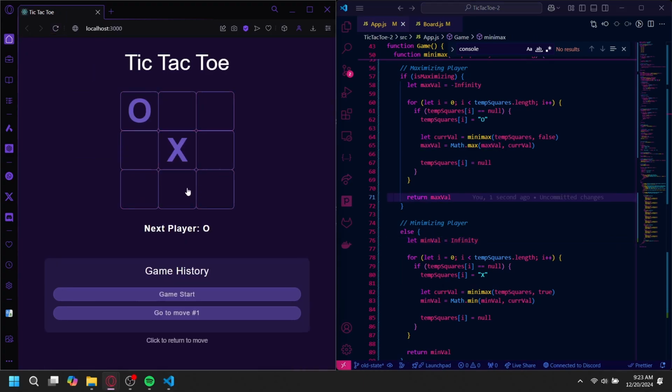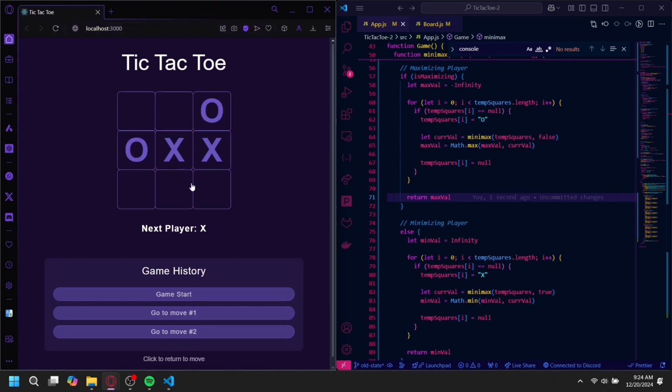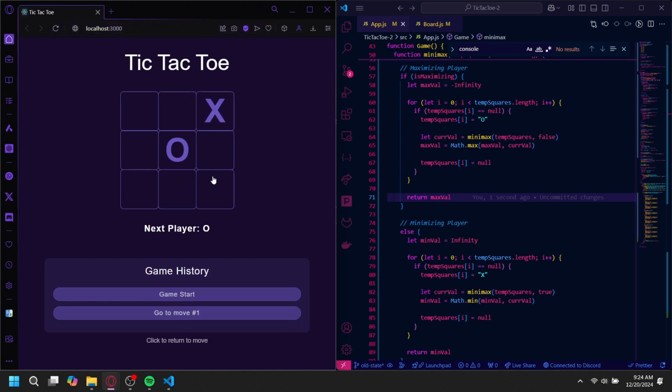And just like that, we have a fully functioning game. And this was pretty cool. Like, this was the intent of the Minimax algorithm. I'm only ever losing or drawing. I'm never actually winning. The AI may win sometimes though, but I could not win.